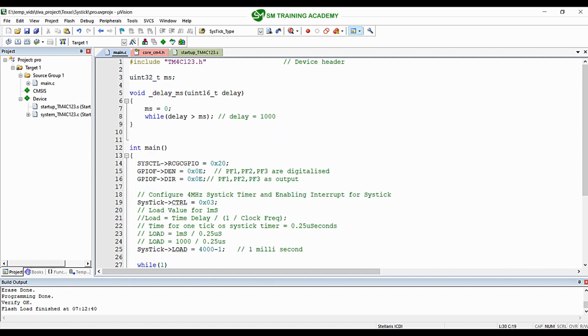So in this manner, from here on, you can use this delay function in whatever program you want for generating accurate millisecond delay. I hope in this video you learned how you can write your own millisecond delay function using the SysTick timer interrupt. See you in the next video.